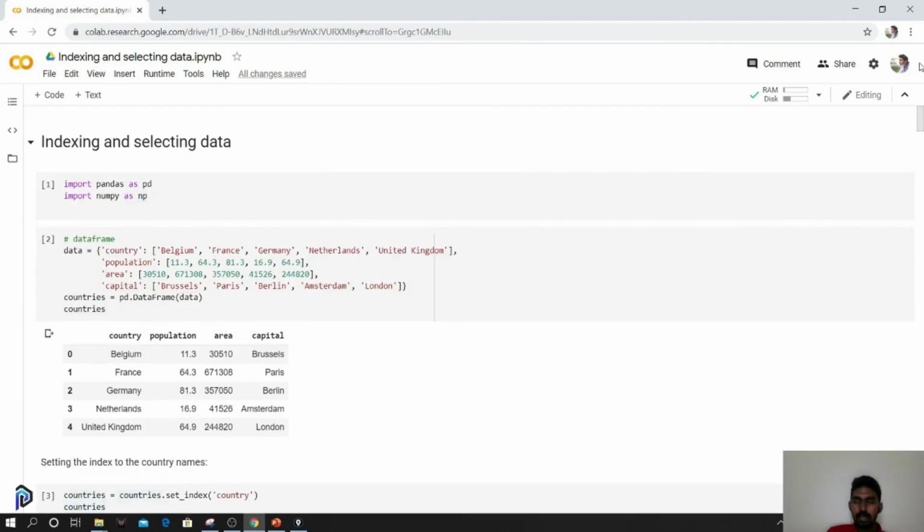iloc is used for integer-based mapping. loc is used for label-based mapping. Okay, and those are the important things that I wanted to share regarding indexing and selecting.